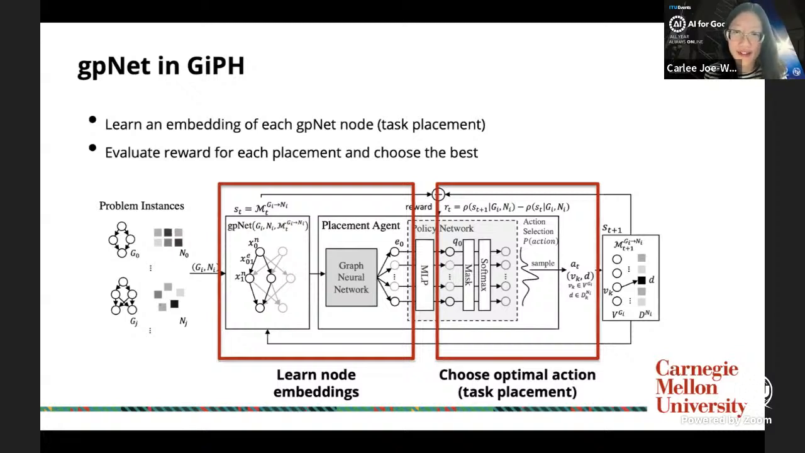So again, the goal here is now to learn these node embeddings and then choose this optimal action. And of course, there are lots of parameters that we have to learn here. So we use some standard reinforcement learning algorithms to learn the parameters in these neural networks.